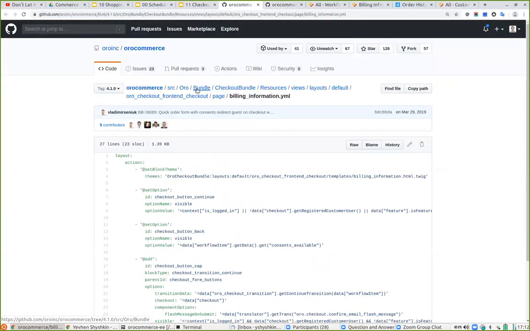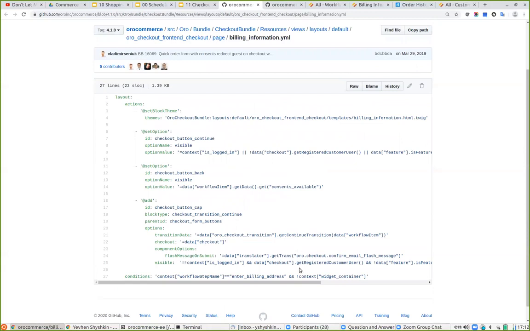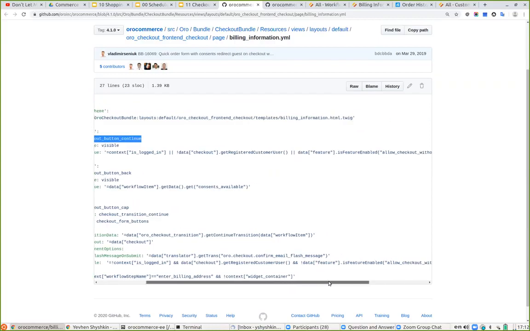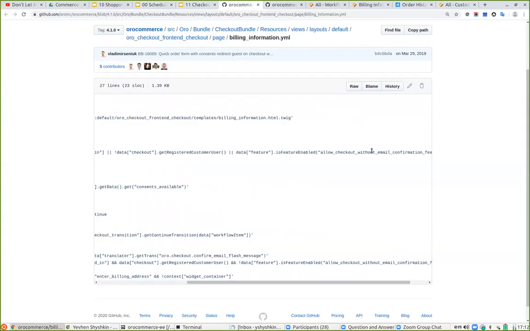Here, for example, we have a billing information YAML file responsible for adding billing information there. So here we have the standard billing information template. We're going to check it a little bit later. Checkout button continue. This is the continue button. We have to tell the application whether it's allowed or not. And here we're checking that it's allowed only for the not logged in customer or with the registered customer, or we have the feature enabled, allow checkout without email confirmation.